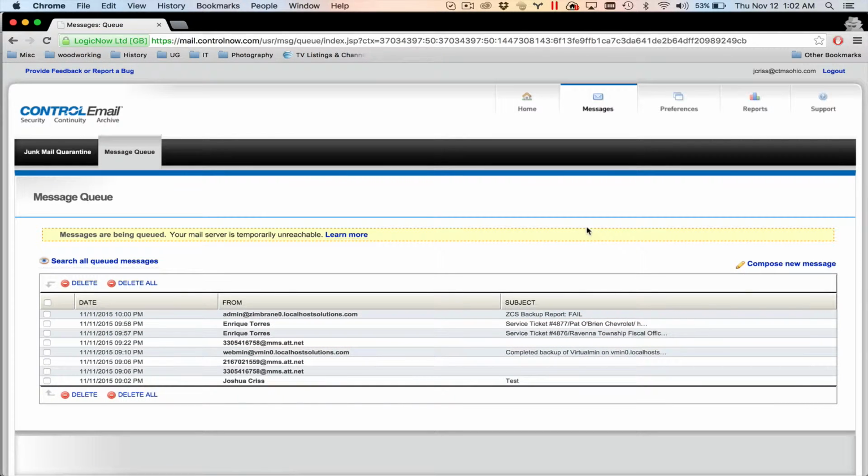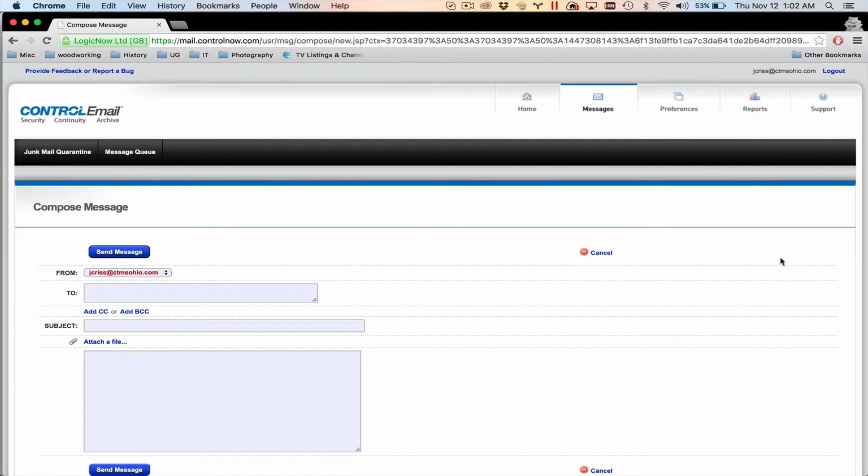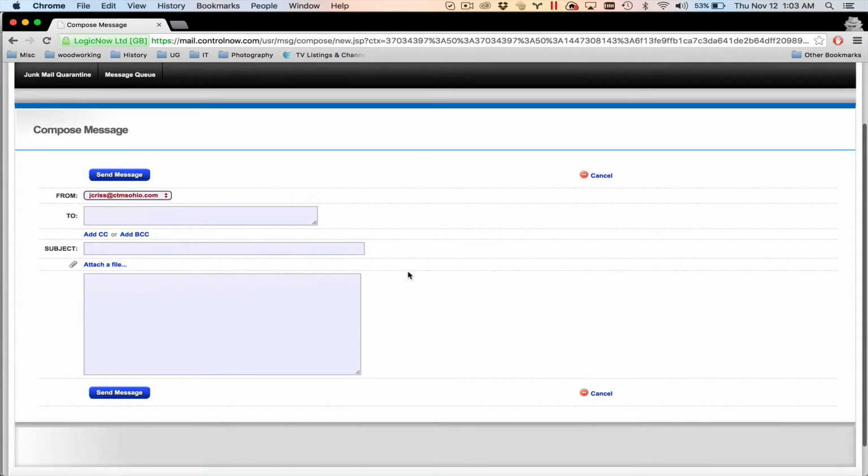If you'd like to compose a new email, you can click on this blue button over on the right side of the page, which will bring you up a pretty standard mail editor where you can type in your email address, the subject, you can attach a file, and type in the text of your email and select the send message button to send the email.